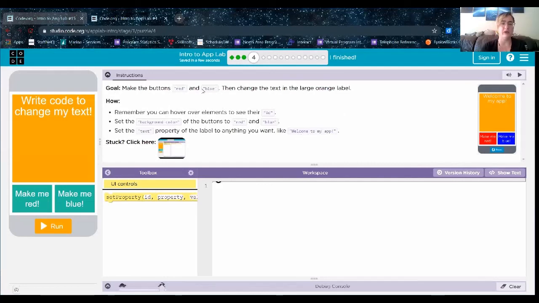Okay, make the buttons red and blue. Okay, so these are the buttons. Make me red, make me blue, and then change the text in the large orange label. Remember, you can hover over the elements to see their ID. So when I hover over the Make Me Red button, it says ID button 1. If I hover over the Make Me Blue button, it says ID button 2. And then this main body here is label 1.